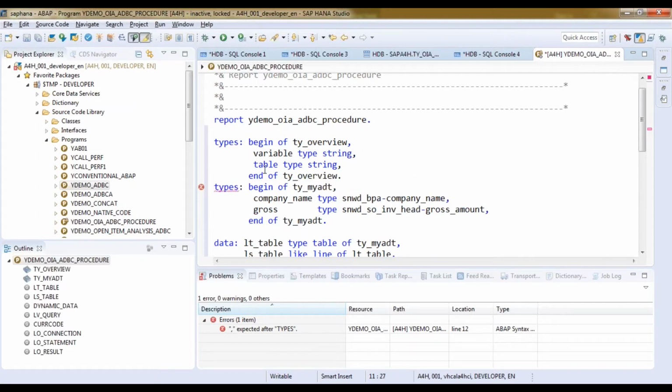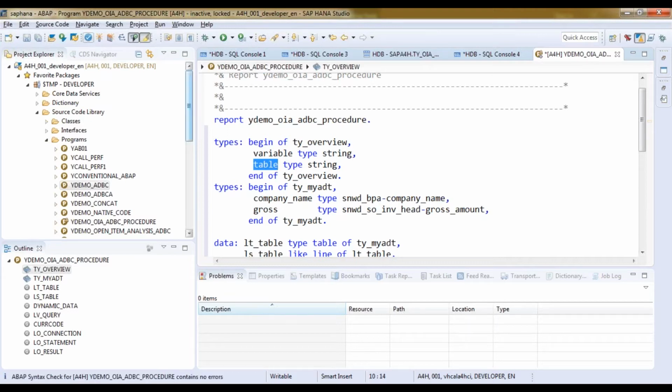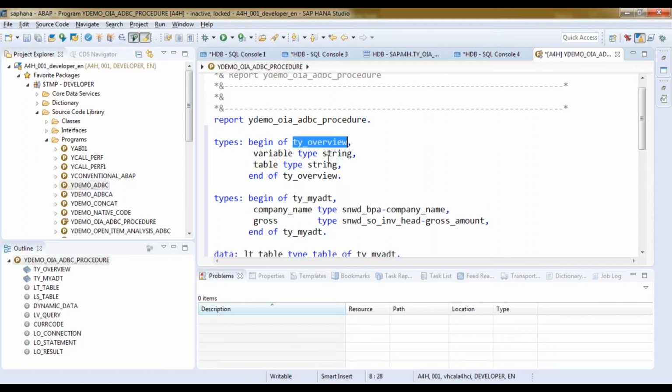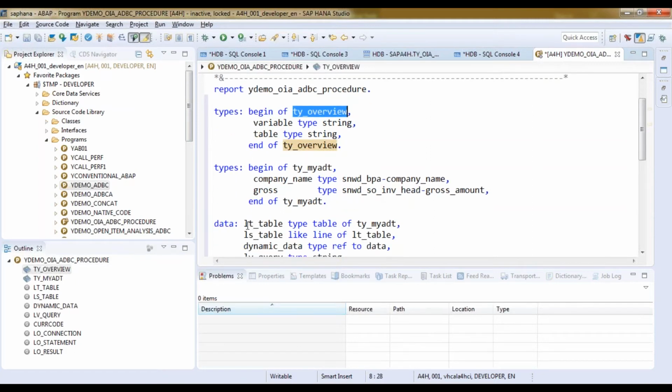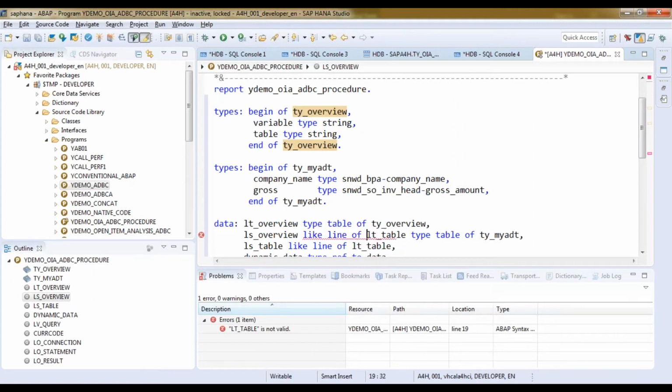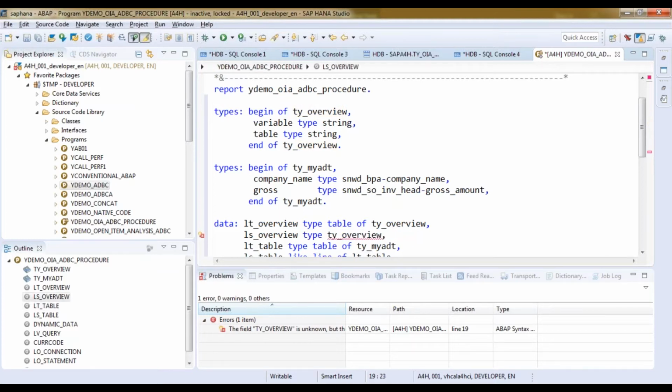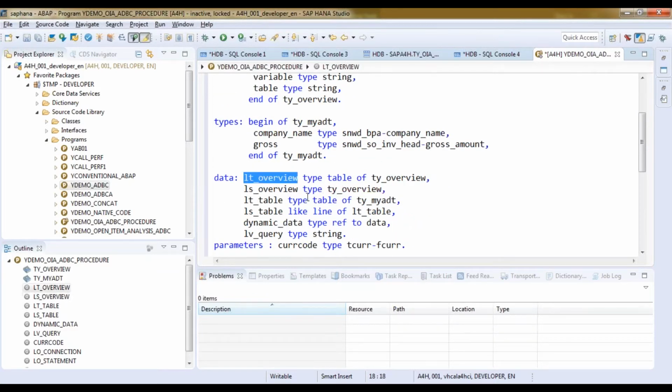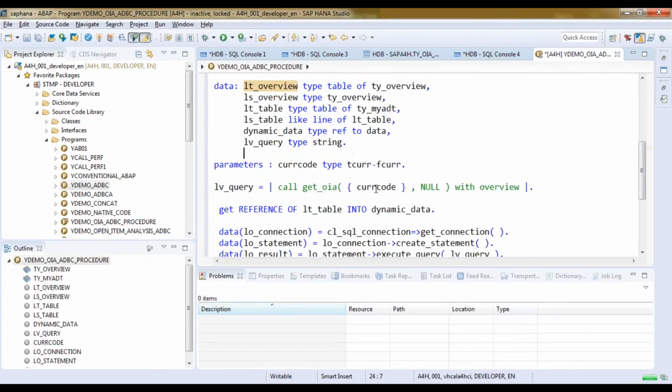I think we cannot use table here because that's a reserved keyword. Let me do a quick syntax check, if it allows me. Yeah, it is allowing, then it's okay, fine. So that's my ty overview, and let me create an internal table for overview, lt overview, type table of ty overview. So first we will get the overview, guys. Basically we can just use a type now because it's a structure type. So I will now use this LT overview to receive the first value.